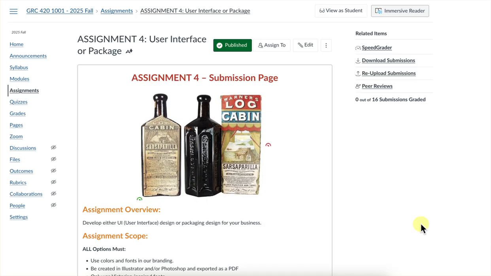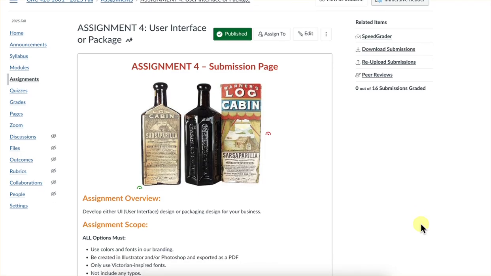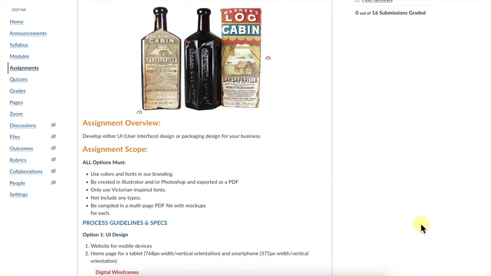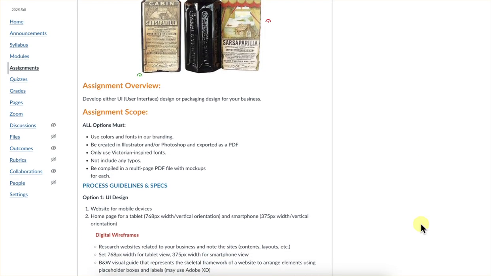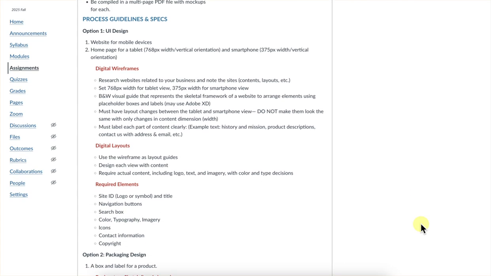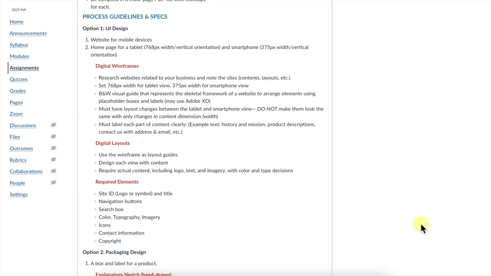For this critique, I will first critique the user interface submissions, and then I will critique the package submissions. So for this one, you were supposed to develop either a user interface design or packaging design for your business. For the UI design, you were to create a website for mobile devices that included a home page for a tablet and a smartphone, and as both of them for vertical orientation.